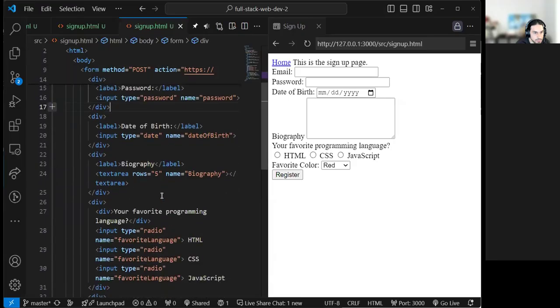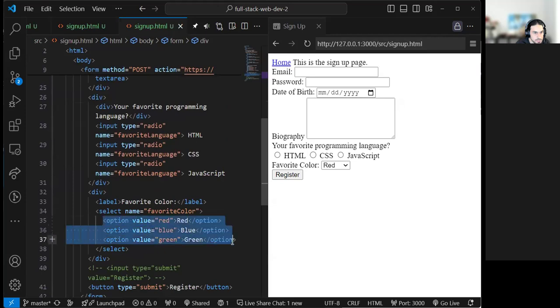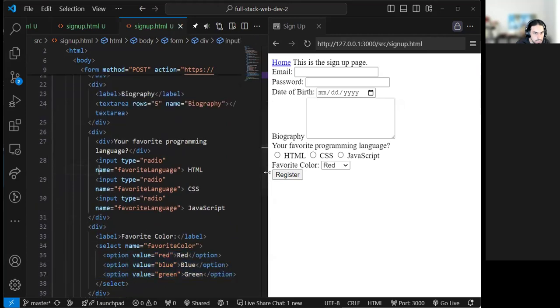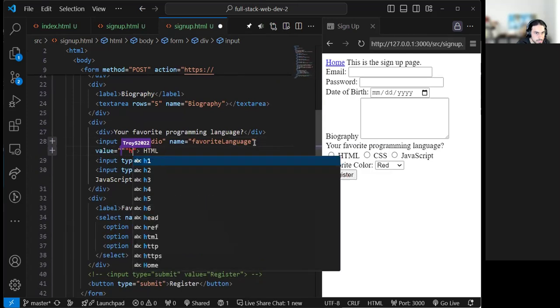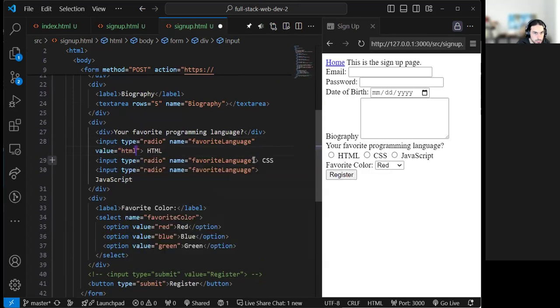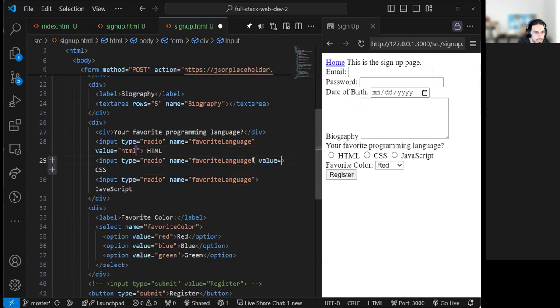You just gotta add a value, like we did for options here. You go back to the radio here. What you gotta do is add a value for each. For this one it is value HTML, and then the other one would be value CSS, and then the other one would be value for JavaScript. That way, if you have a value associated with each input type radio and you select it, that's what's going to appear when you submit the form instead of on.